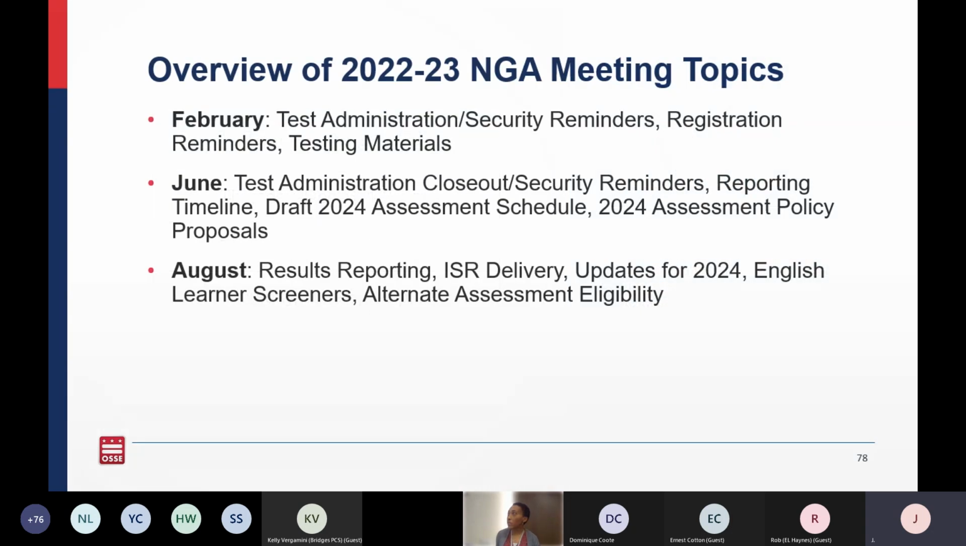Our proposed or tentative topics for those NGA meetings are listed on this slide. February will again focus heavily on test administration and test security reminders, registration reminders, and testing materials will start to arrive in LEAs for ACCESS in February, and then for other assessments in March for PARCC and DC Science. So the February meeting will be, again, what's happening now, what should you be focusing on, what can you expect in the coming weeks as we get into the high time of administration season.